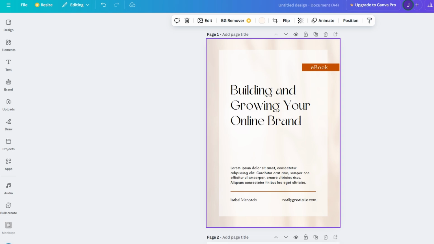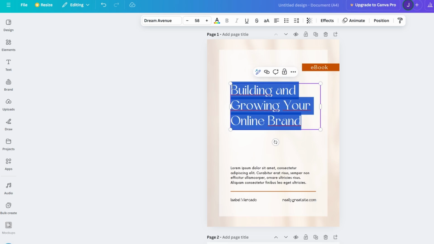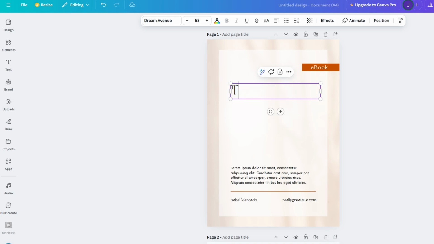We start with the title page, which is the first thing your readers will see. To personalize this, simply click on the text placeholder and type in the title of your ebook. For example, if your ebook is about productivity tips, you could replace the placeholder text with "Maximizing Productivity: Simple Tips for Success." If the title looks too large or too small, Canva will adjust it to fit the space automatically. It's all about making sure everything looks neat.